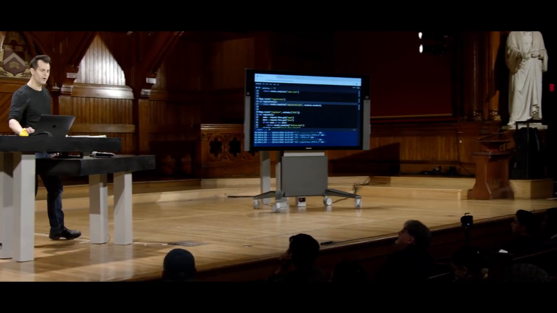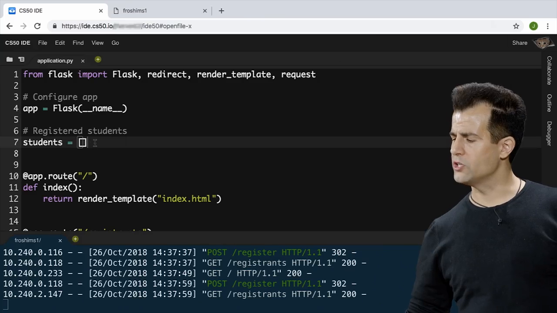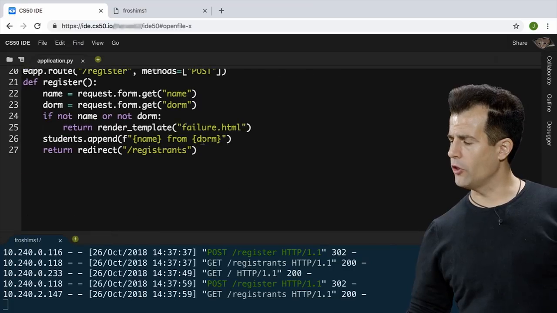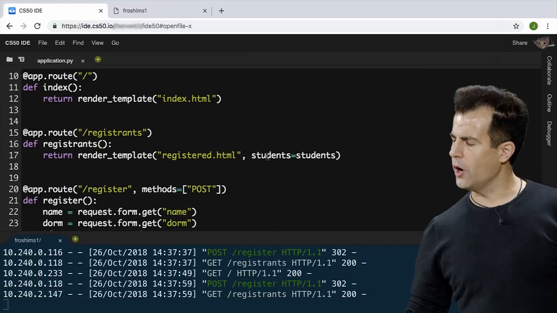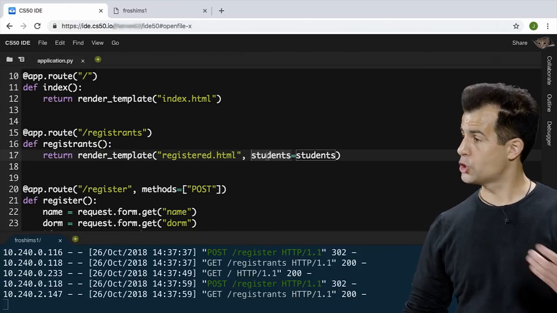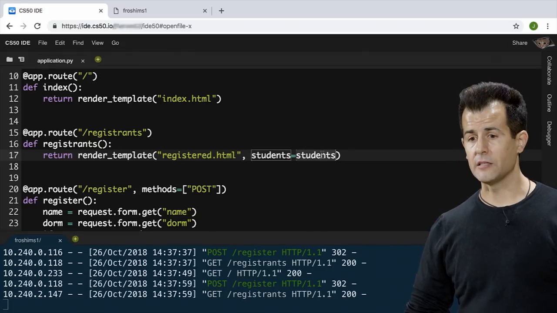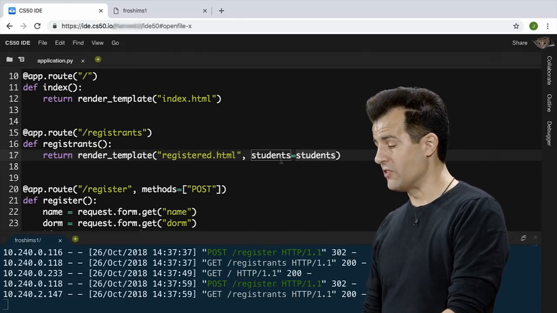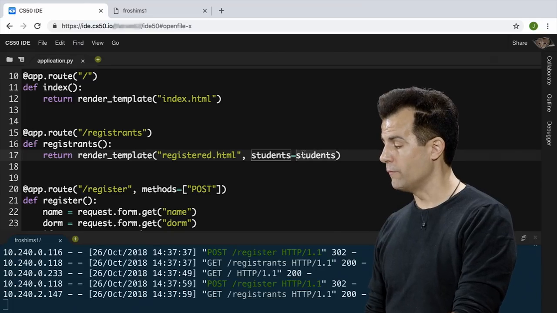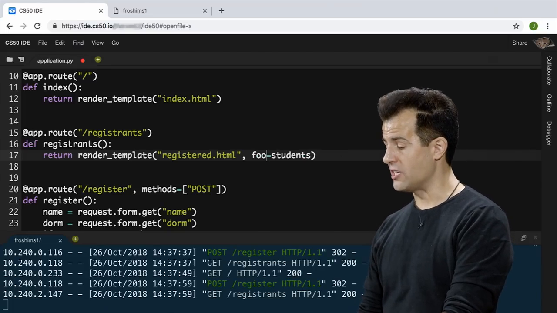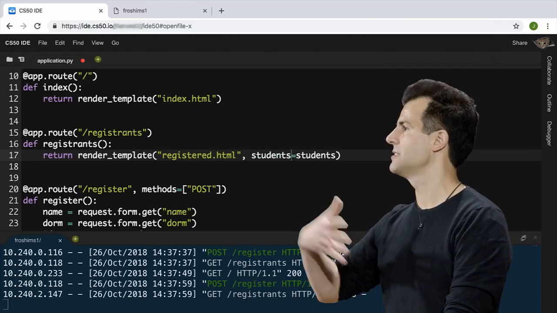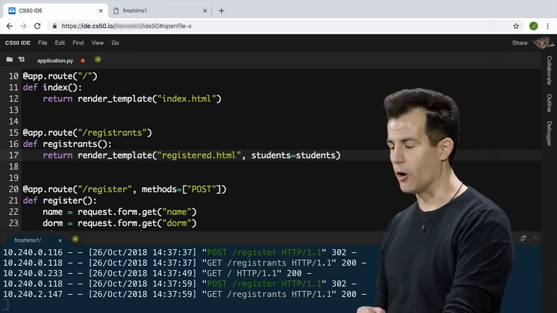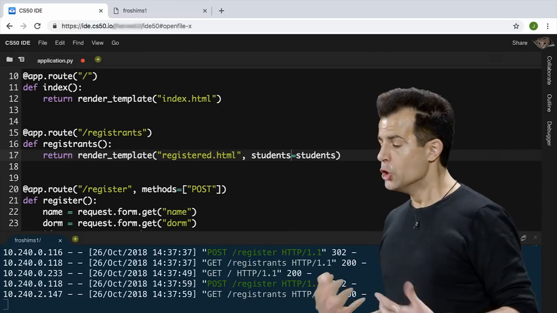Recall that we have this global variable at the top of the program, students, which is initialized to an empty list. But recall that we keep appending to it in my register route. So I can go ahead and say, you know what? Go ahead and pass into registered.html a list called students, whose value is exactly that. And again, it's stupid looking that you have the same word on the left and the right of the variable name. You could do this differently. You could say foo, you could say x or y or anything. But frankly, it tends to make most sense just to pass in the same name as the variable that you care about so that the template can see exactly that. So what's the next breadcrumb?